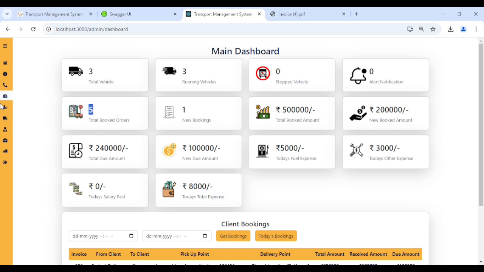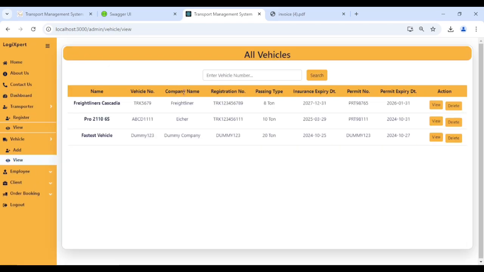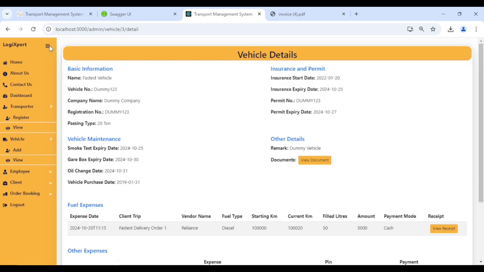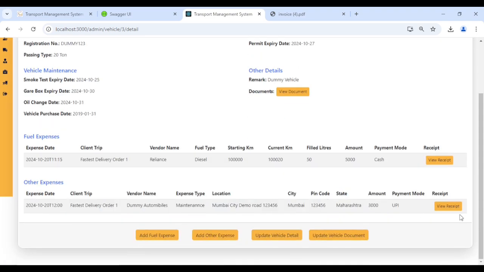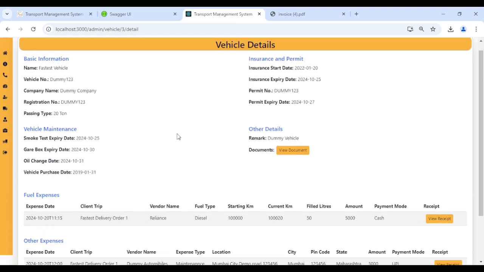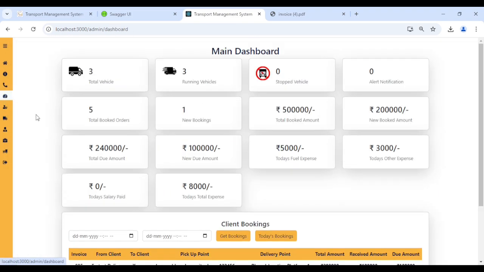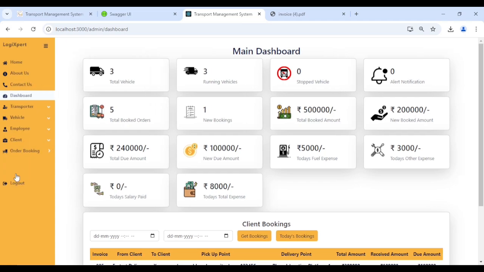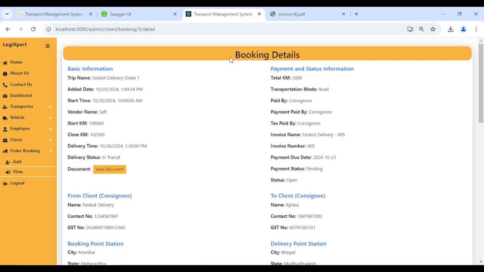I'll go to the vehicles now. Here, for the fastest vehicle, the other expense we can also see here, and the receipt is also there, so at any time admin can view the receipt, right? In a similar way, we can add the fuel expense in the vehicle section and the other expense also, right?